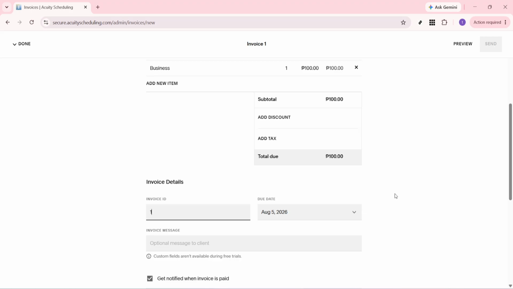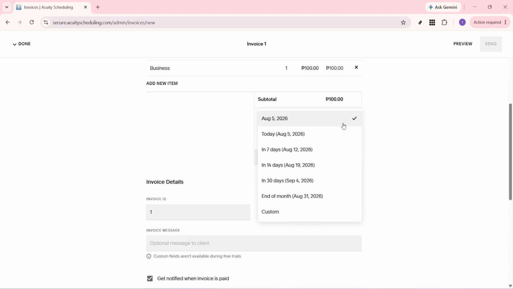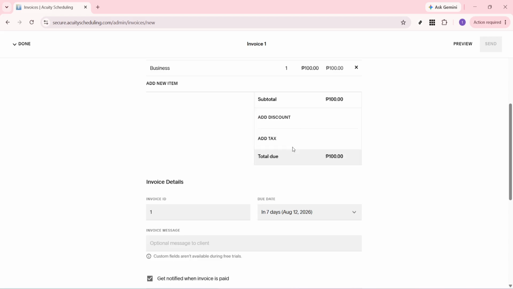Then click on the Due Date field. Choose the date by which payment should be made. Setting a due date clearly communicates your expectations and helps avoid confusion for the client.